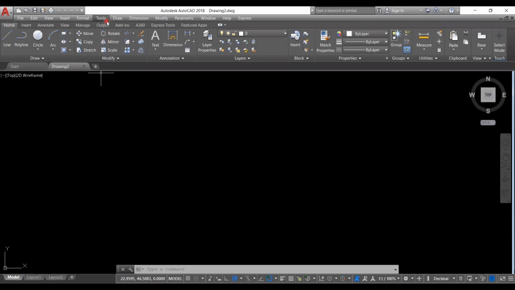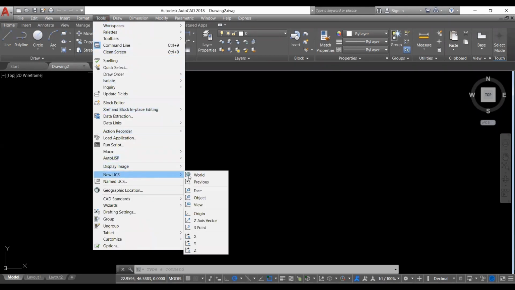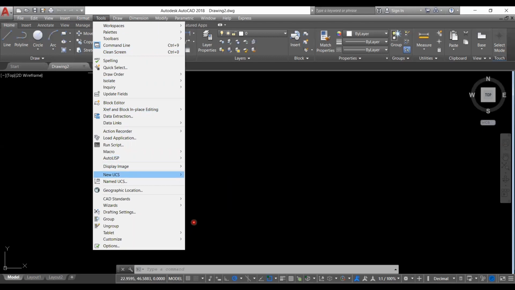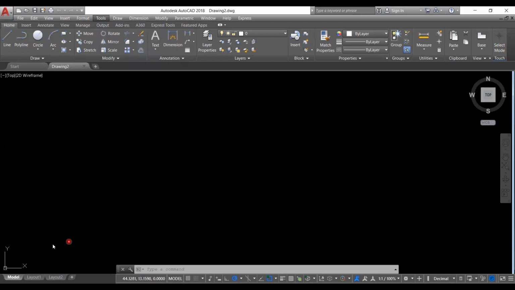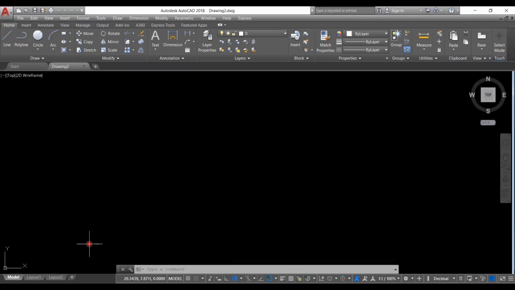So you can go to the tools in menu bar and click New UCS. Or you can right click the UCS icon. Then relevant prompts are displayed. You can go with the required one.